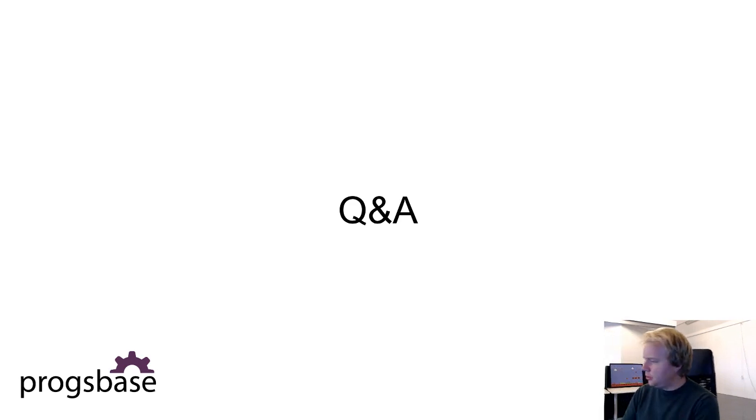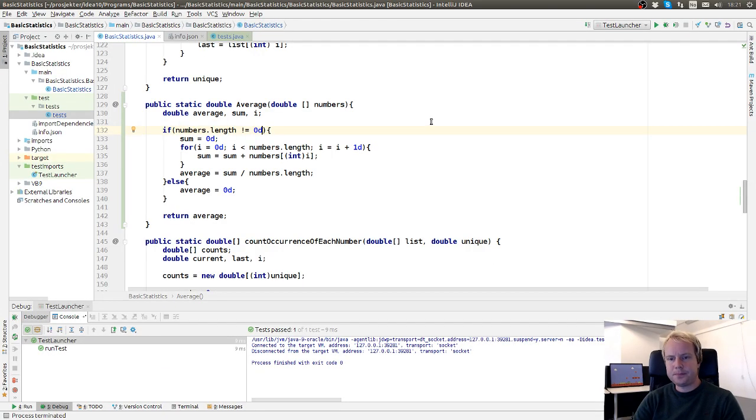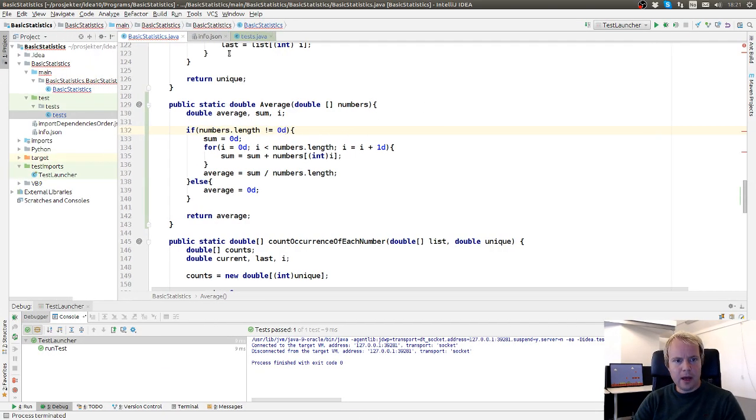Okay, so Pooja asks a question about the test suite app you used. Okay, so here we have IntelliJ, which I use to program Java. And of course, one of the input languages to Progsbase is Java code.